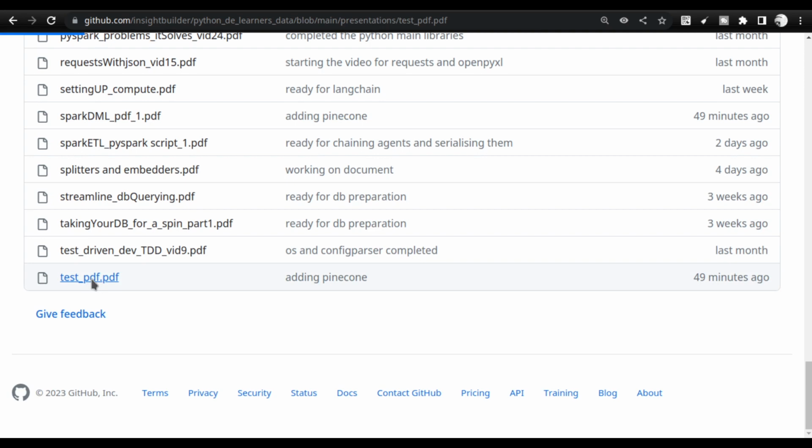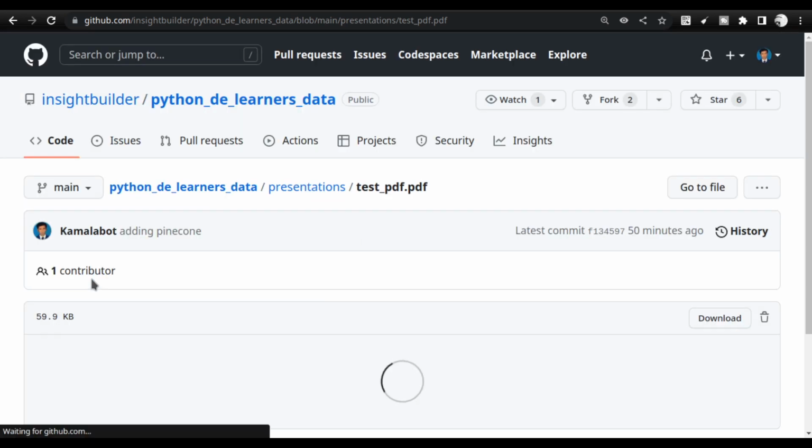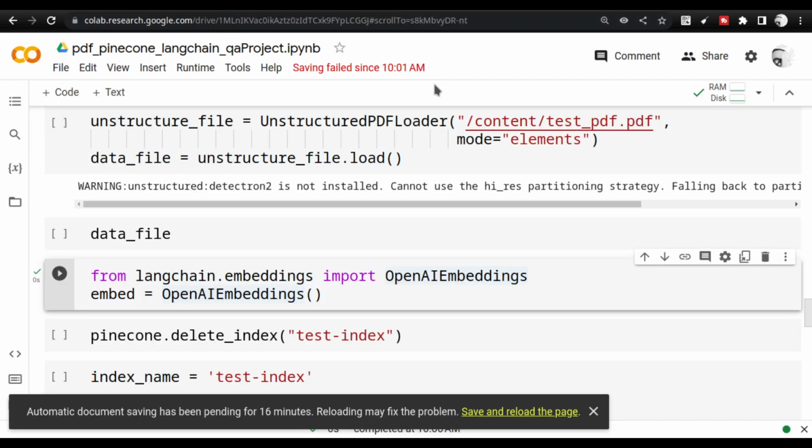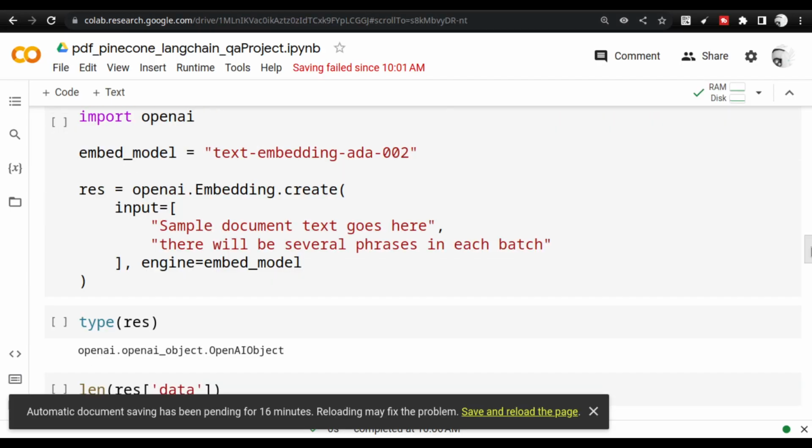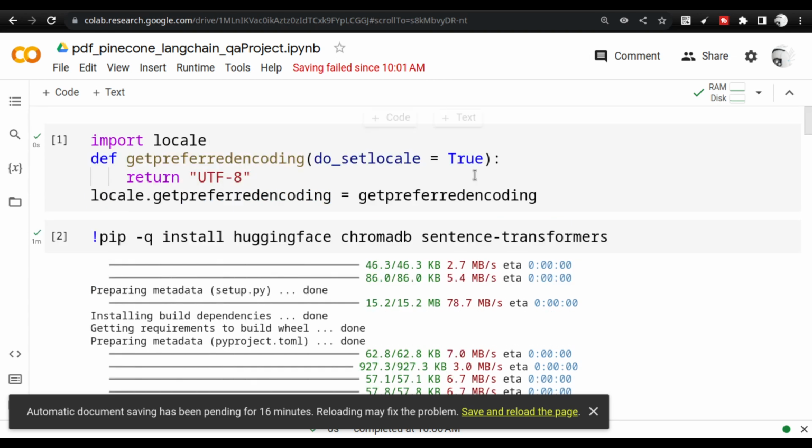It's basically a LangChain user manual. I just converted it into a PDF, so it will be easier, right? Anyway, you guys can take a look at that. With that said, let us start working on the Colab notebook.